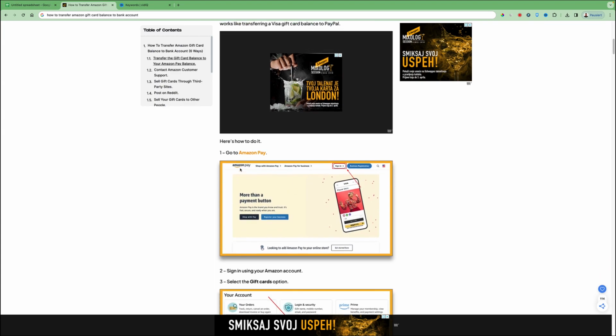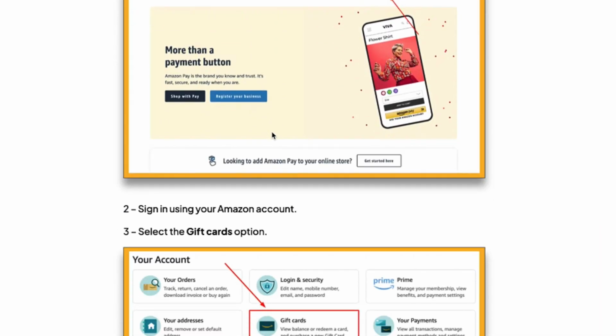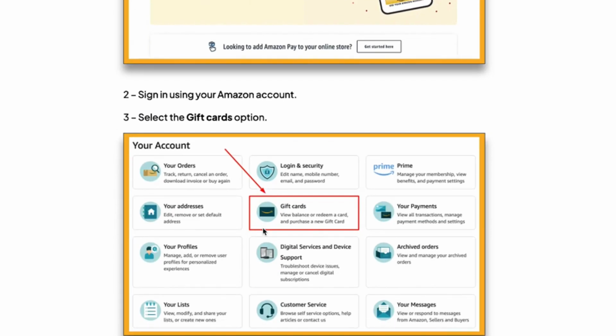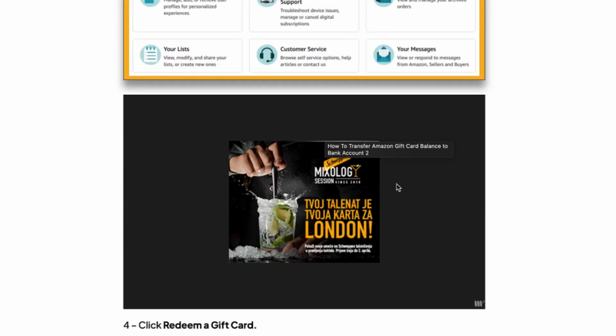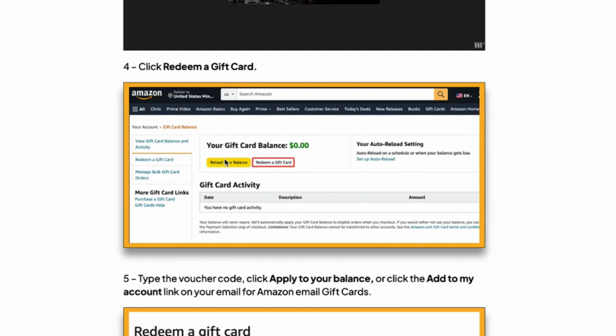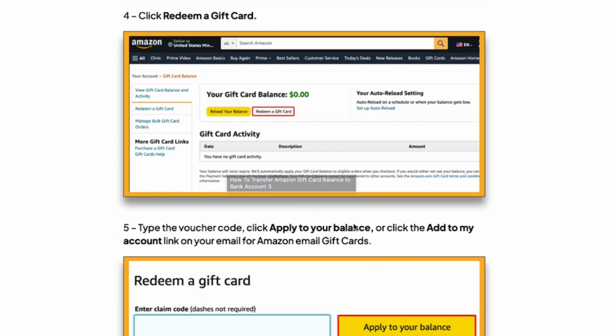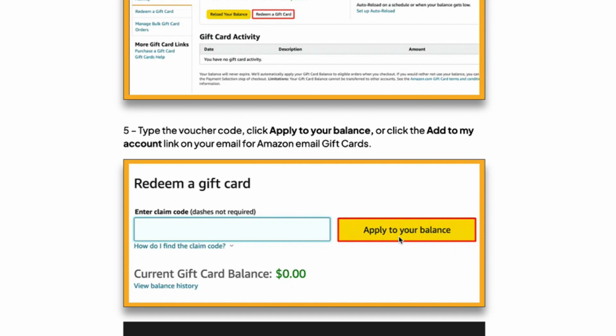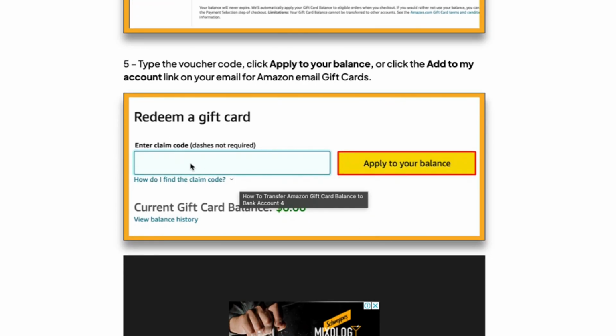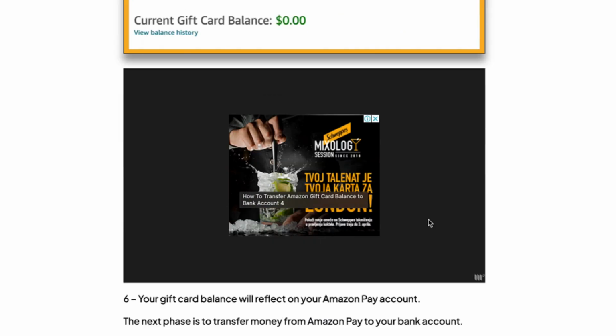First, what you have to do is go to Amazon Pay and just sign in using your Amazon account. Next step is to click gift cards, this option, and then you have to click redeem a gift card, this button. Then you have to type the voucher code and click apply to your balance, or click the add to my account link on your email for Amazon email gift card. So just paste in your code here to claim and click apply to your balance.